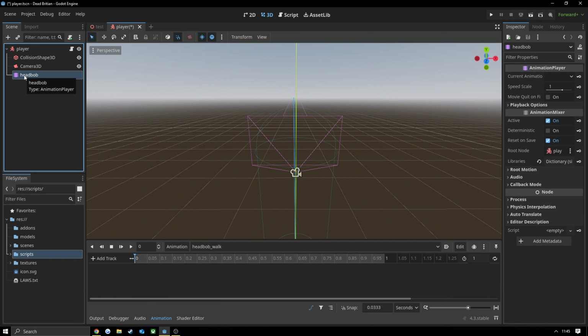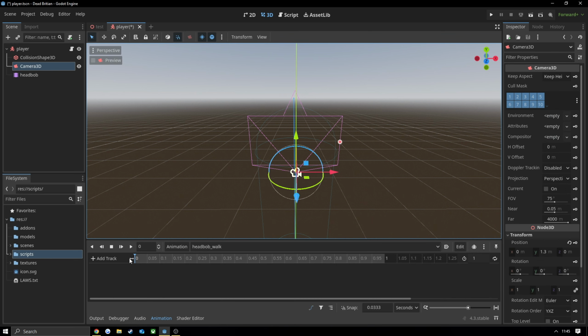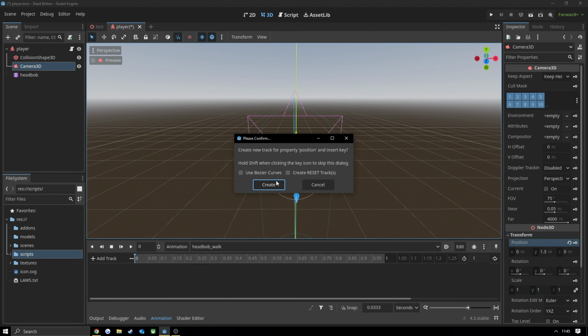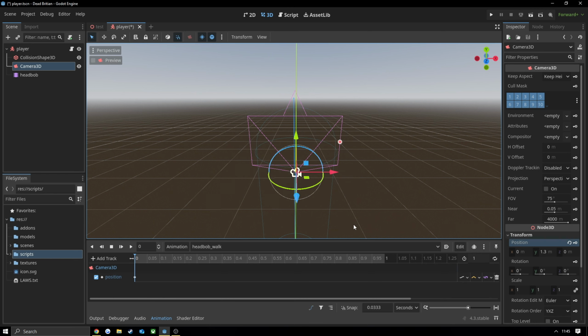So you just press on our head bob animation, go on our camera while this is open, position, keyframe, create. Turn off create reset tracks because it just creates a track which can be irritating. So we have one here. Now I go to 0.25 seconds. I know this is a little bit dodgy the way I'm doing this, but it's just a tutorial, so it's okay.